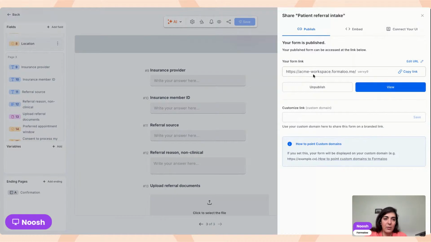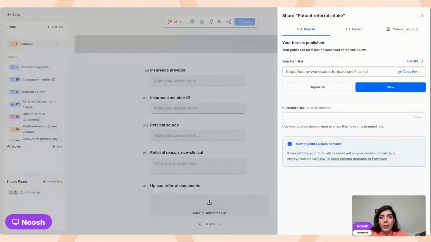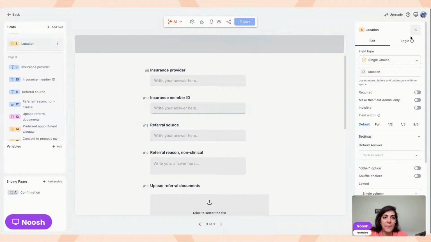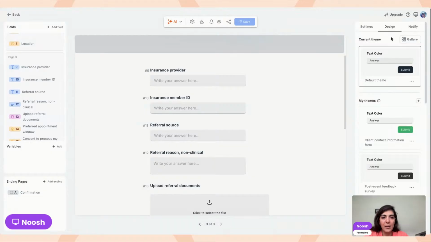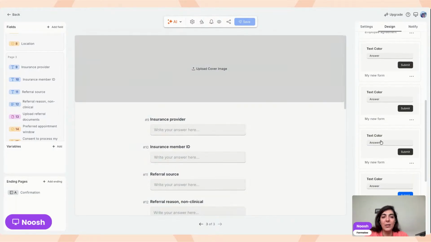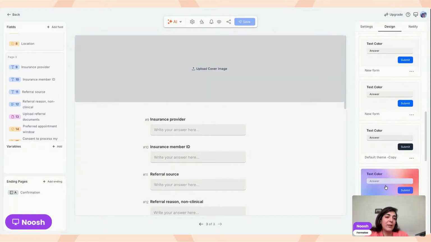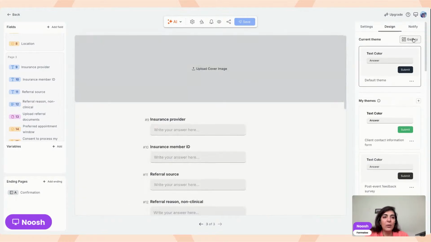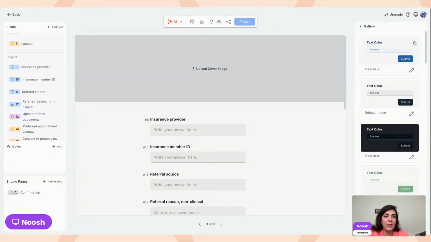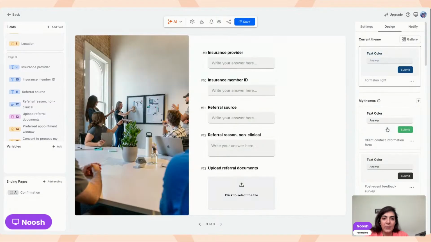And this is our published form URL. You can click view to preview it. Here we go. And of course, you can customize the UI and the look of your form. Let's close this one and get to our design tab. Here you have a set of themes available on your workspace. These are the themes you have already used on your forms available on your workspace, and you can reuse them on this form too, or you can create a new theme or select a theme from the gallery and customize that.